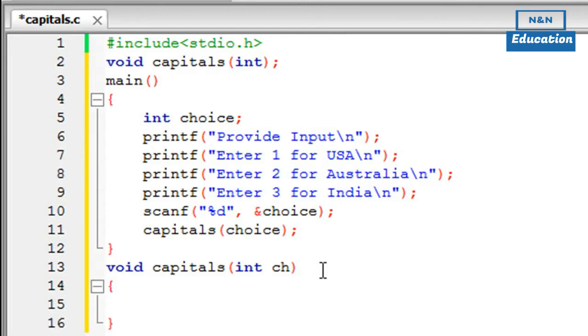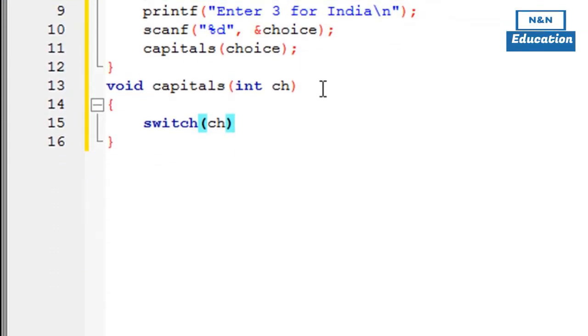And of course, we'll have to get a pair of curly braces to type in the code for the capitals function. And I'm going to switch over the value that gets stored in the variable ch, and to do that I'll have to type in switch within parentheses. I'll type in the name of the variable, which is ch, get my curly braces for switch, and since ch will probably have one of these three values, 1, 2, or 3, we're going to have three cases, right? And one default case if the value is not one of these three values.